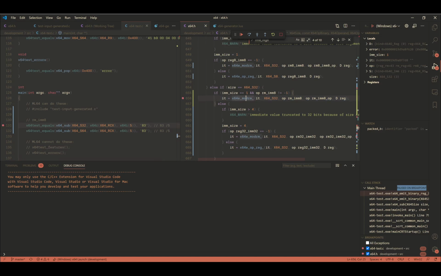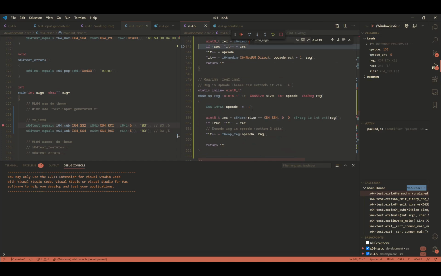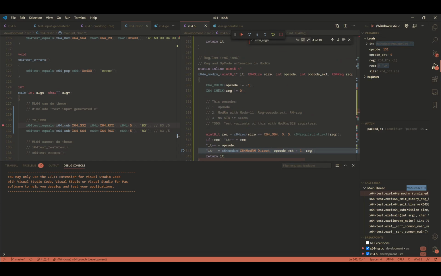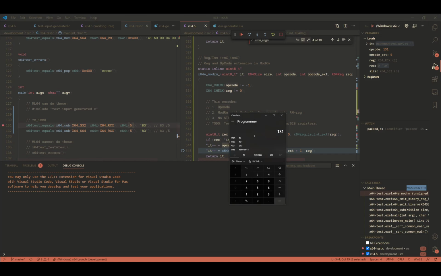Yeah, so we are here. Opcode extension is correct. Register is RCX. Yes. Yeah, 5. It actually clashes with that. We should probably use something else there. Opcode is 131. That should be 83, right? Should be 83. Yeah. 83.